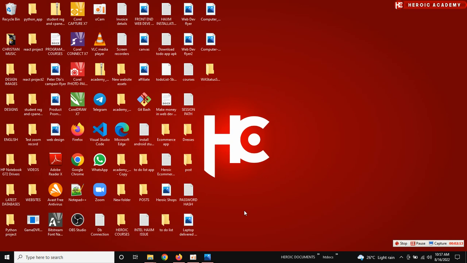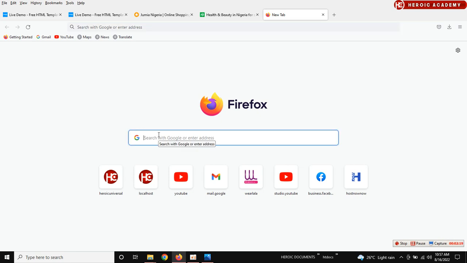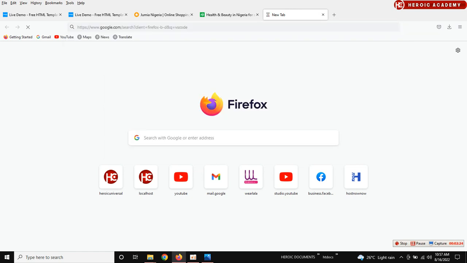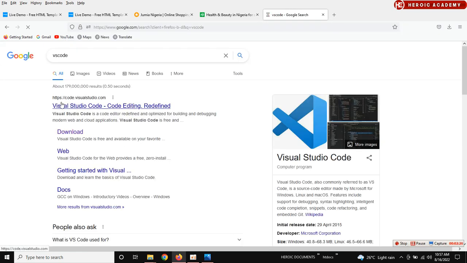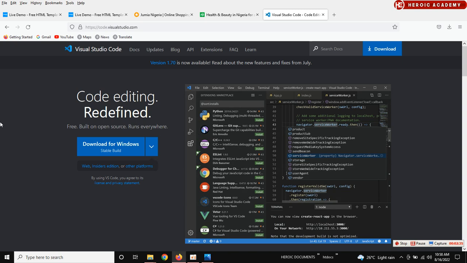Now let me close it. For you to install VS Code, just go to Google search and type VS Code, just like this. Then you see code.visualstudio.com. Just click on it. It's a very popular text editor, if not the most popular.